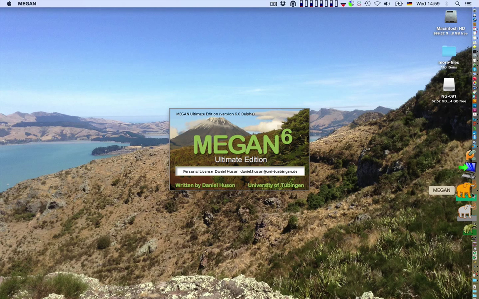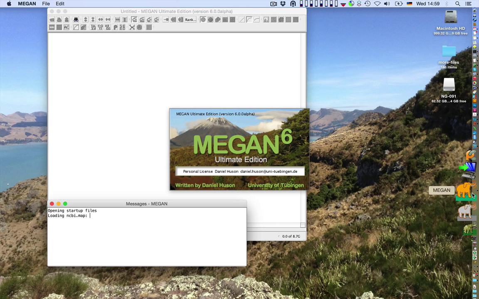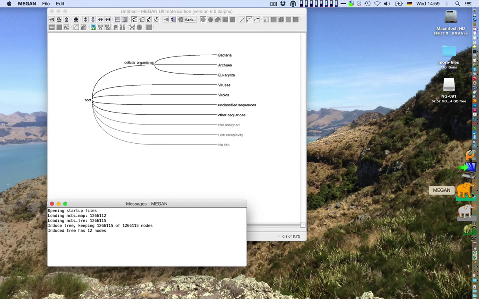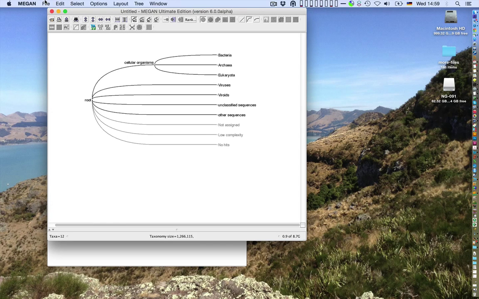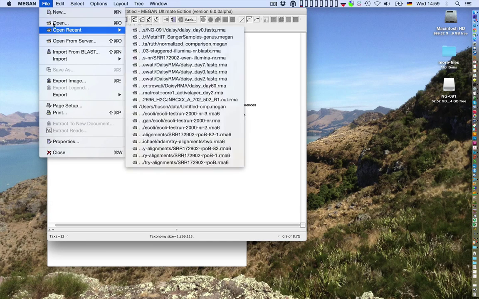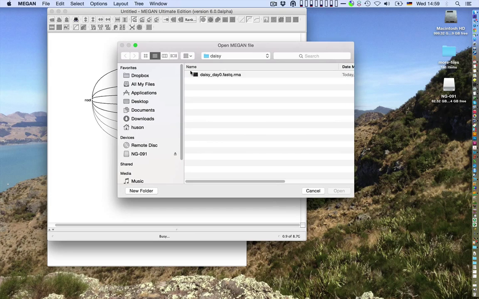Let's start Megan. When you open up the program, it shows you a window with an overview of the NCBI taxonomy, but you need to open a Megan file to actually start working with the program. So let's go to the file menu. And here is a file that's already been produced by Megan. There's some work involved in producing this file, but we won't talk about that here.